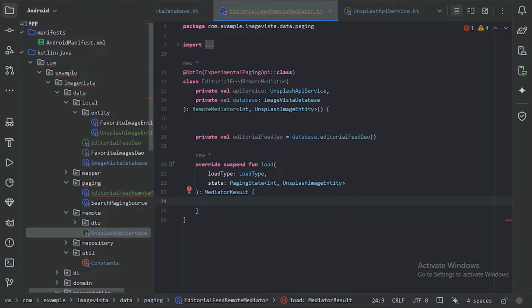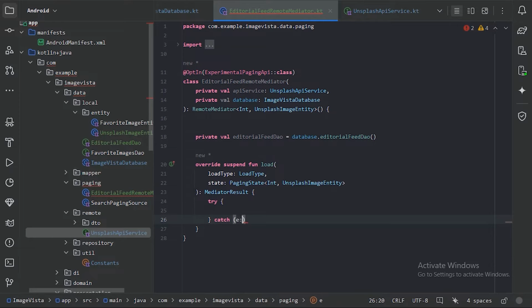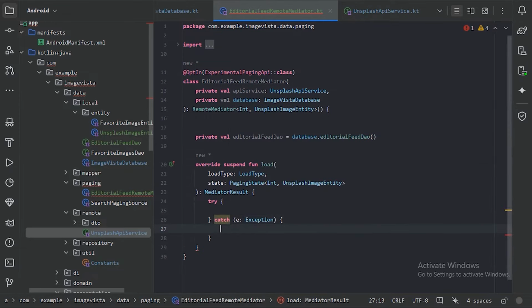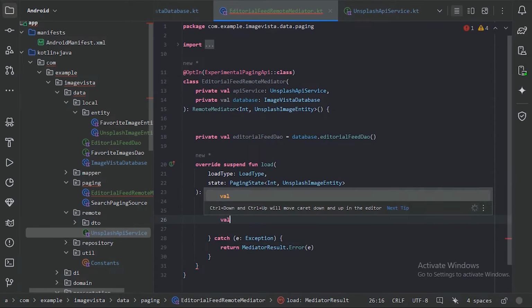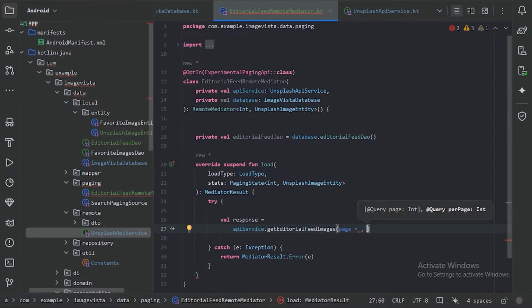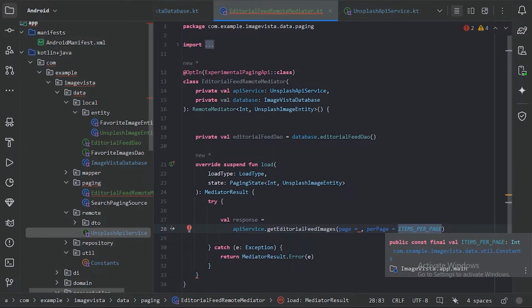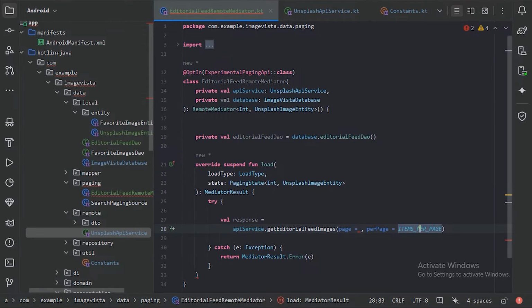So here in this load function, first let's use the try catch block, and in this catch block, when we get any exception, then we will return this mediator result dot error. So here first thing, let's get the data from that API. So in this per page, I have used that constant we created in that constant file. So 10 items per page we need.